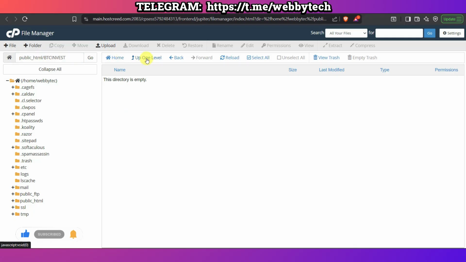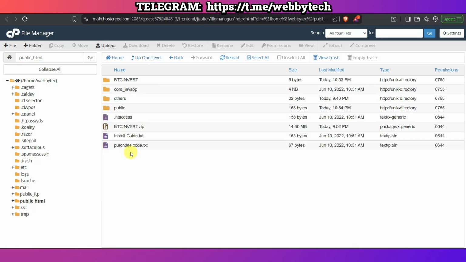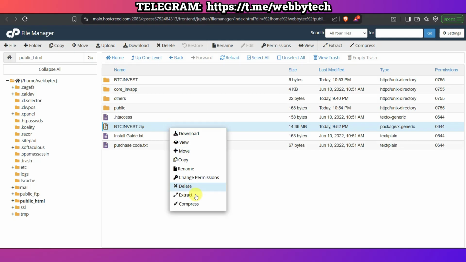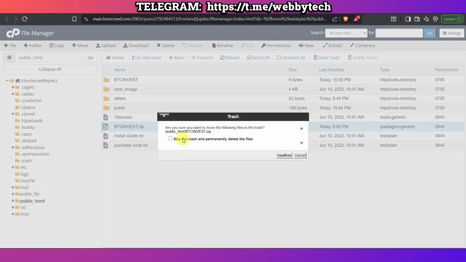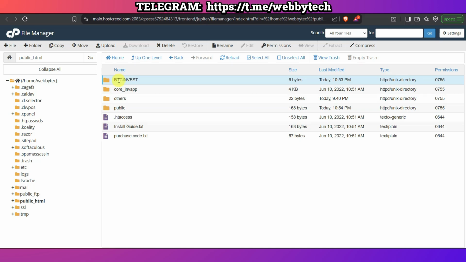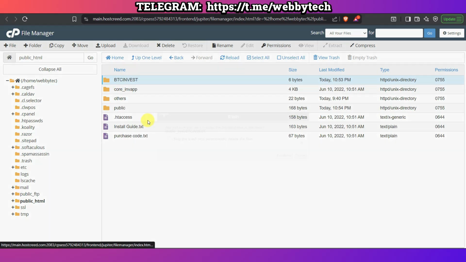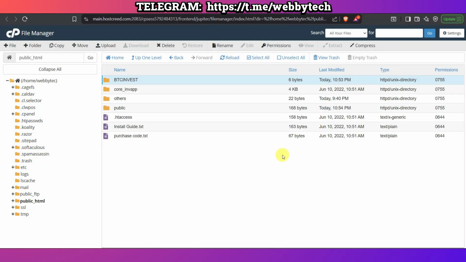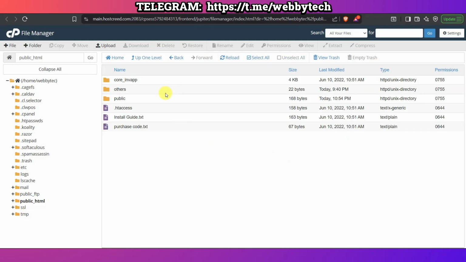Okay, so I'm going to click on up one level and you can see all the files and folders here that we moved. So here now is the zip file. I can go ahead and delete it. So let me just go ahead and delete that, and I can delete that permanently. Confirm. Now one other folder which we can go ahead and delete also is this BTC invest right here, which we have already moved the content out. Okay, now I'm just going to right click on that and also delete that, and of course permanently. Now I have all the script files and folders present except for these others, right?